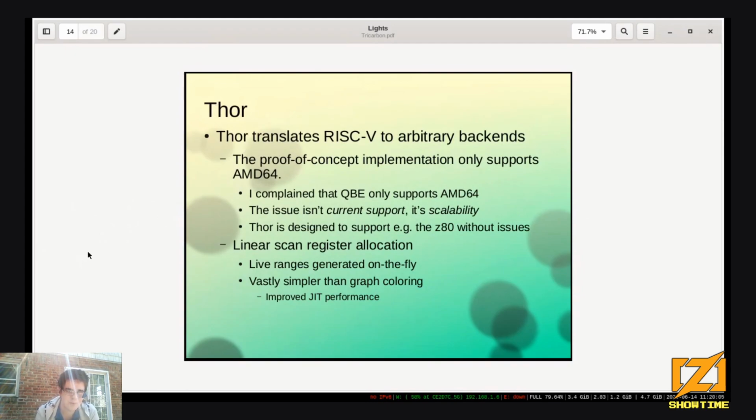And that's where Thor comes in. Thor is one of the Tricarbon components. It translates RISC-V to arbitrary backends, currently AMD 64 only. And yes, I know I complained that QBE only supports AMD 64, but the issue there isn't what it supports now, it's what it can support in the future. QBE is explicitly designed for AMD 64. ARM support is planned, but that's it according to the website, and that's just not enough for me.